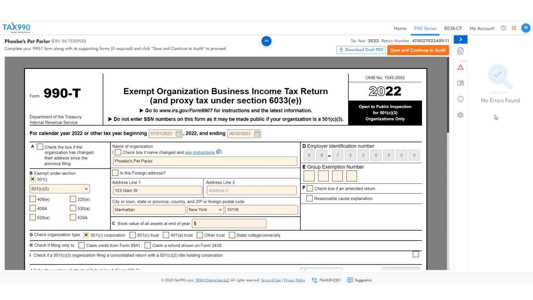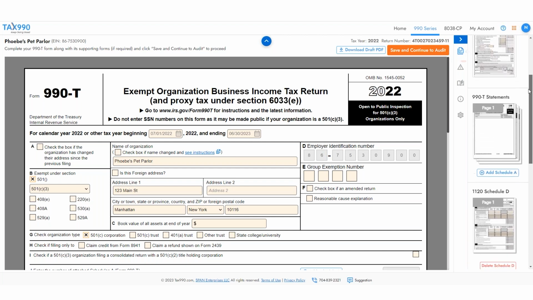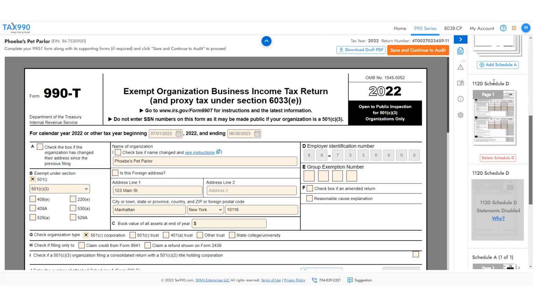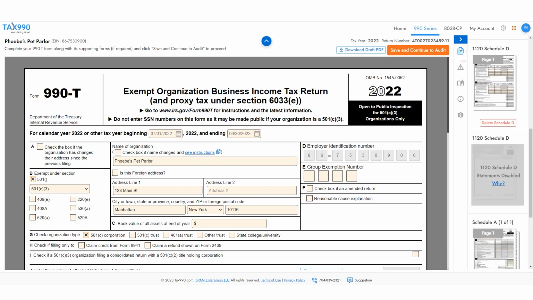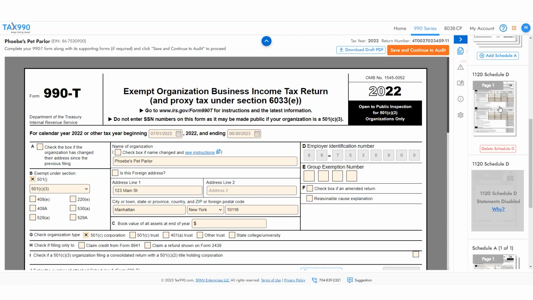So once we've removed that additional Schedule A, we don't have any additional errors, and all of the information is completed. As you can see here, we also provide the Schedule D if that's something that's required by your organization, and that's going to auto-generate just like the Schedule A will, for you to complete. If you're required to do the 1120 Schedule D, it will show up there for you, and you won't be able to proceed with your return until that's completed.